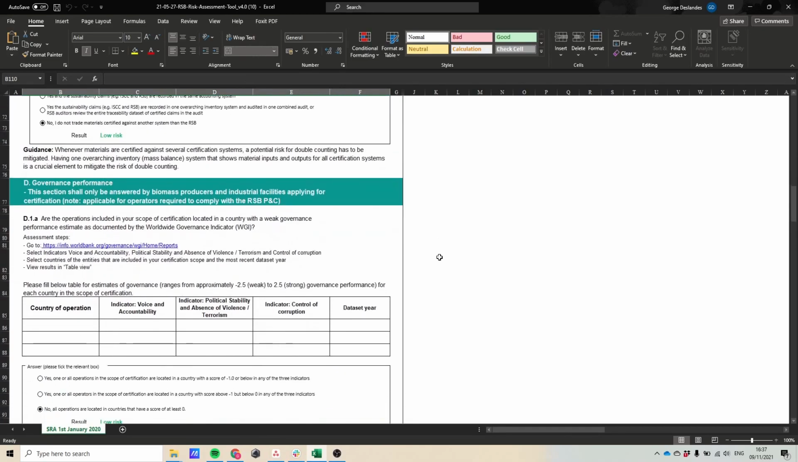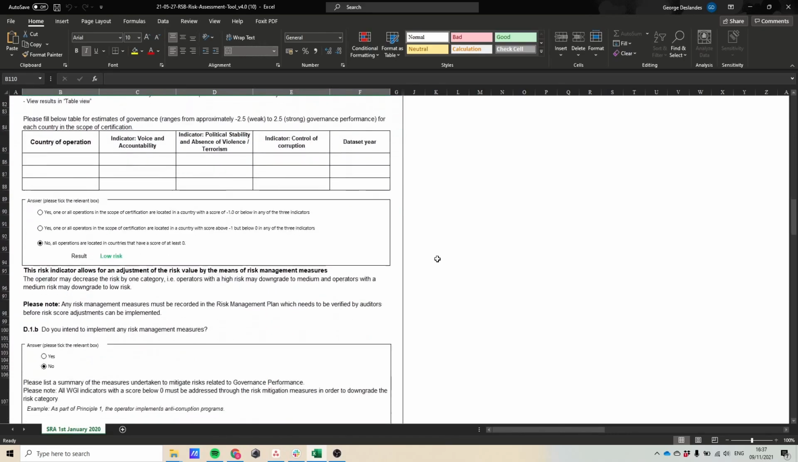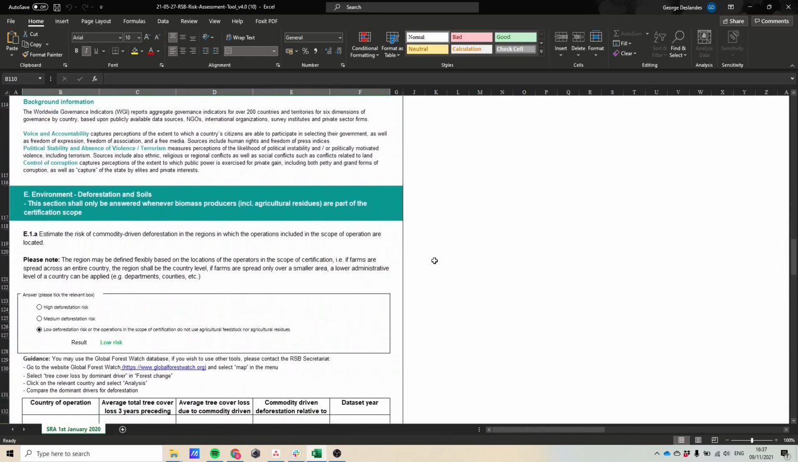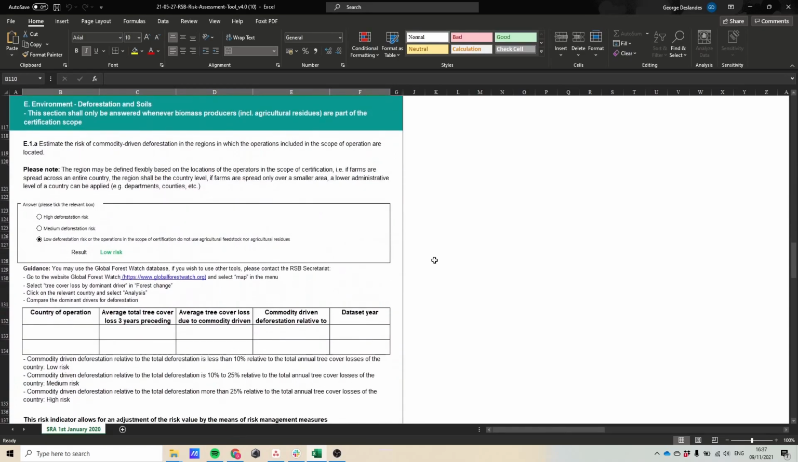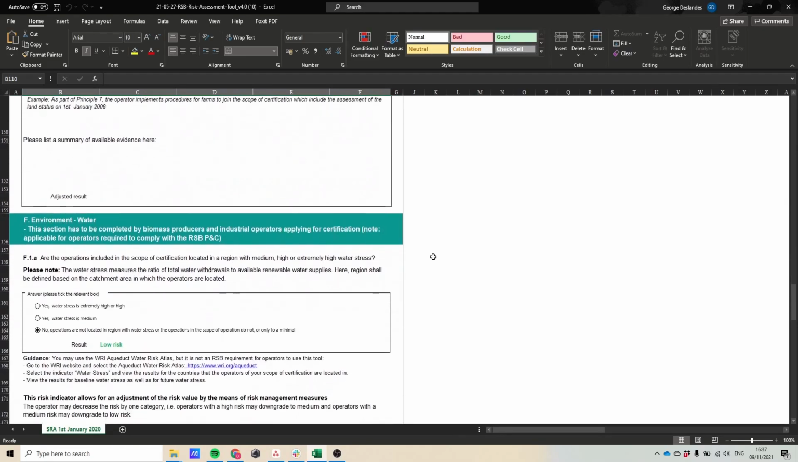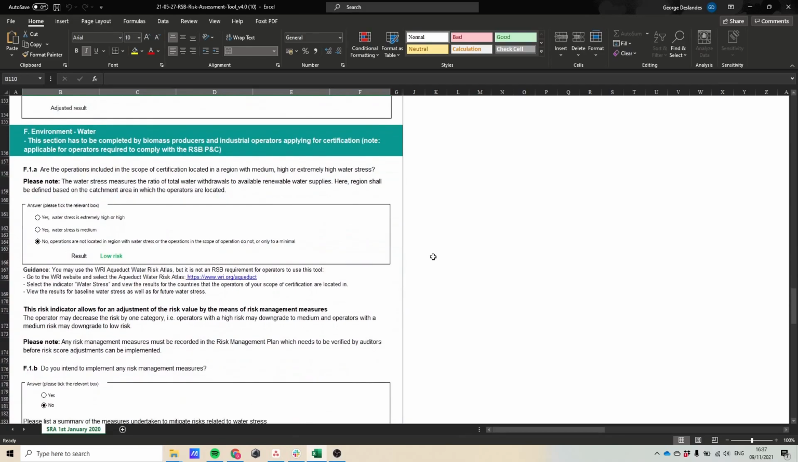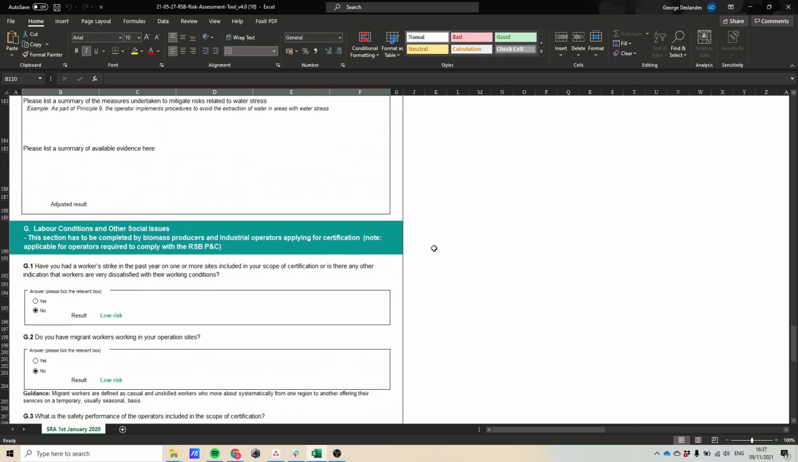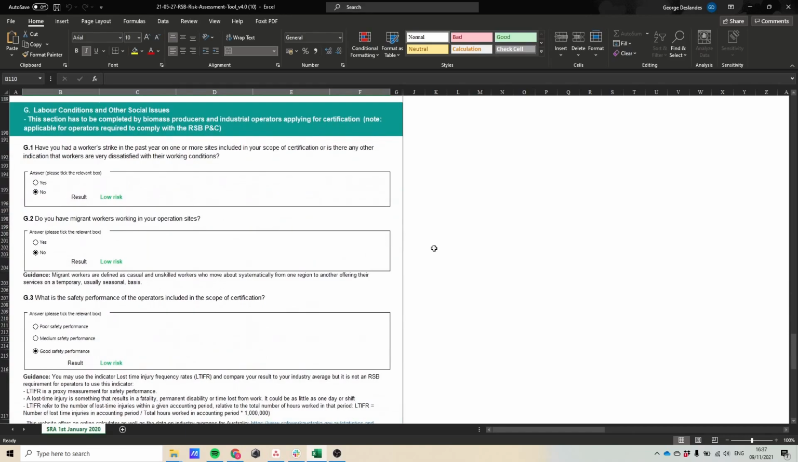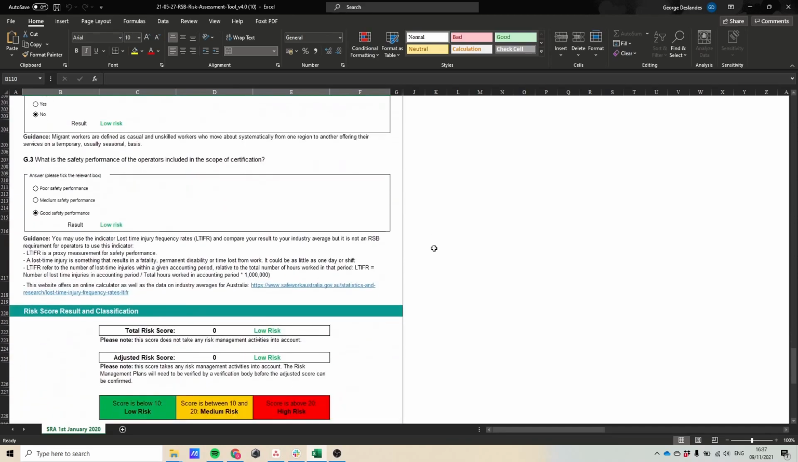This applies to biomass producers and industrial facilities. E is environment, deforestation and soil health risks, and this applies to biomass producers. F is environment and water usage and the associated risks with this. This applies to biomass producers and industrial operators. G is labour conditions and other social issues. This applies to biomass producers and industrial operators.